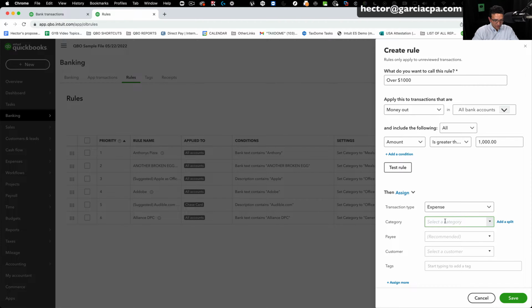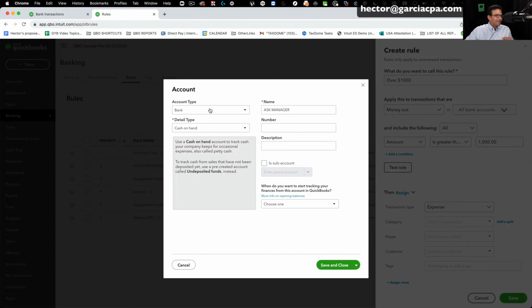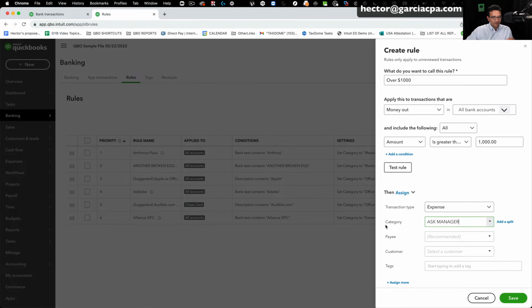And then where it says category, I'm going to click on Ask Manager. I'm literally creating a category or an expense account called Ask Manager. I'm going to put it here under Other Expense and click on Save and Close. And under Payee, I'll leave that blank. Let's say for now, I don't need to do anything else.